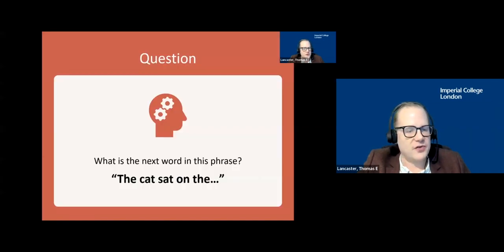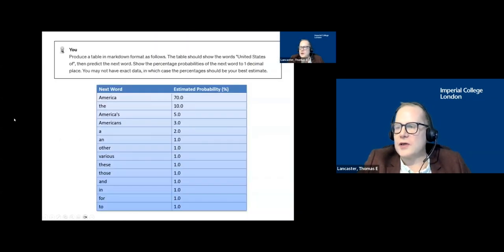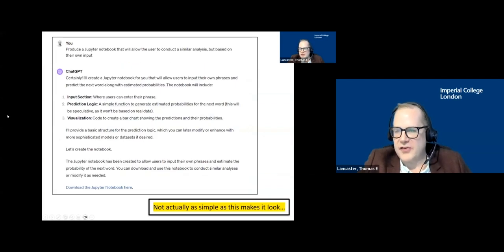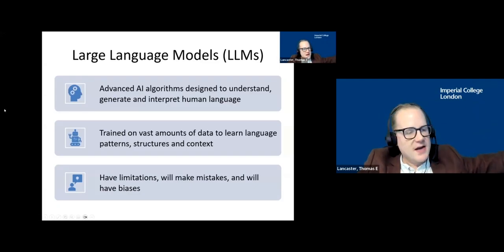So if I was to just go back to my official set of slides, as I say, it started out as a ChatGPT experiment to see how well this would work. There are a few more bits on the slides about what was going on, which I'll share afterwards. But this is the essence of a large language model: advanced AI algorithms, machine learning technology essentially, which will help us to understand human language, to generate new language, and to interpret requests. And the quality of the output is going to depend very closely on the quality of the input. And we're talking vast amounts of human knowledge that have gone into this training.